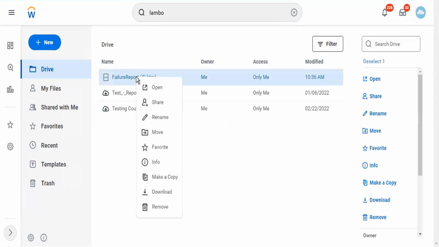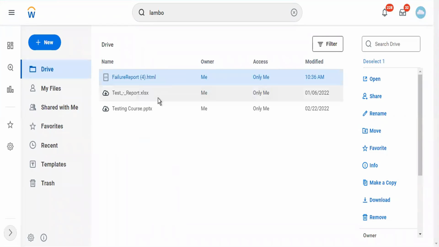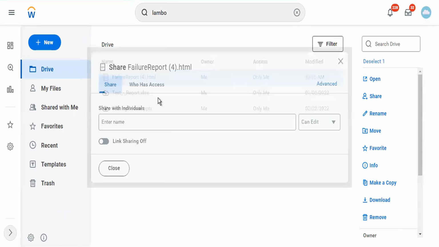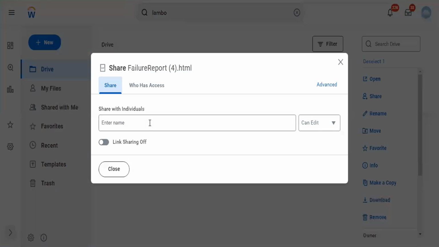If I want to share this, right click on this and you can see there are a lot of options here. You can make a copy, you can download, you can remove this, info, move. You can share it with some other person also. So let's share it.